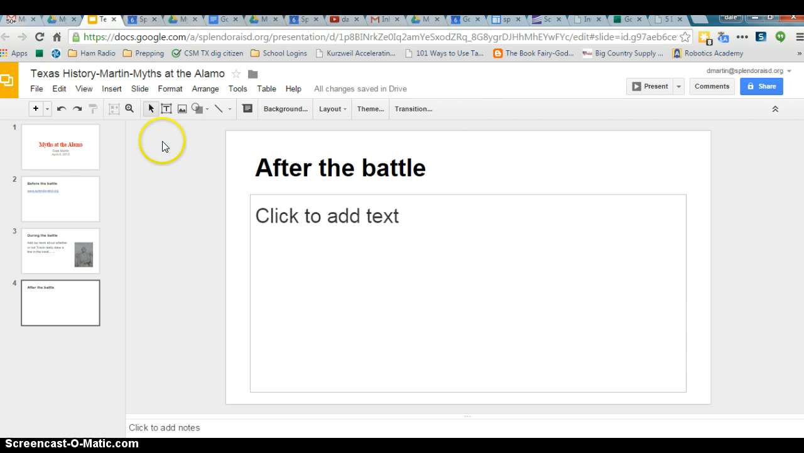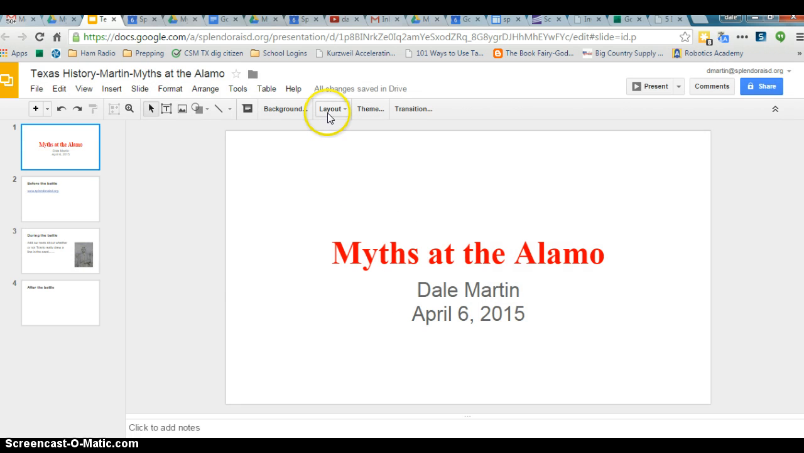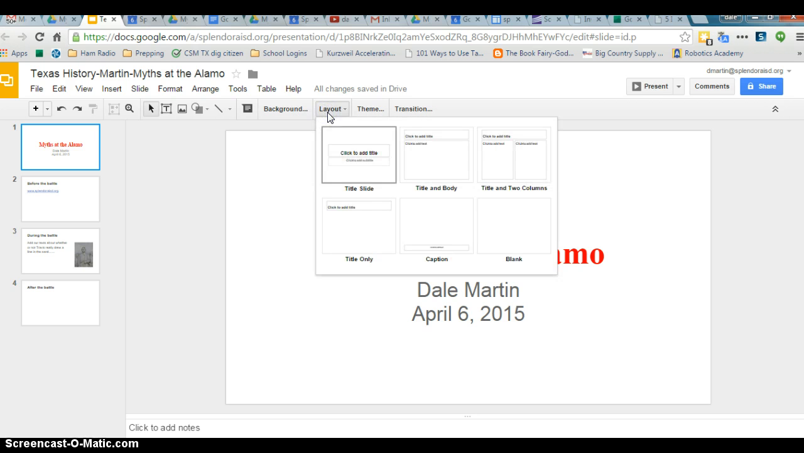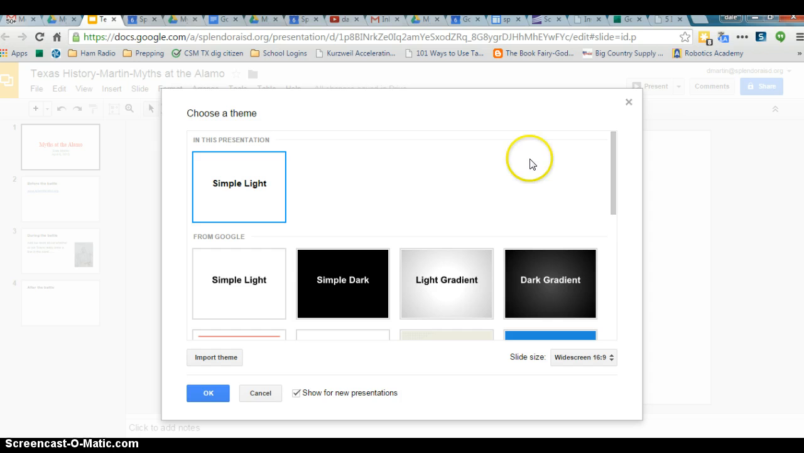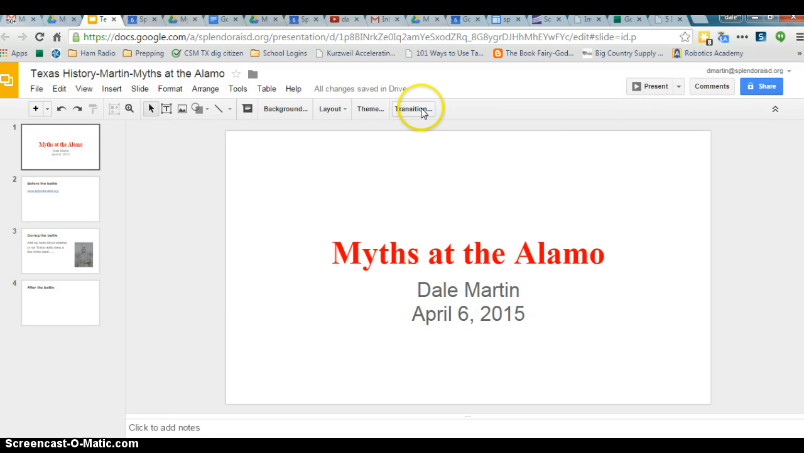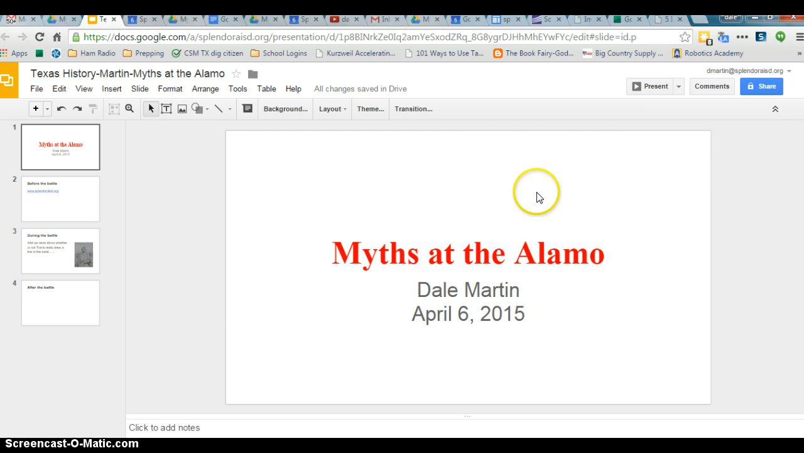The other thing you can do is you can manipulate the background. You can manipulate the layout of each slide, how you want it to look. You can change the theme. And finally, you can change the transition. Be very careful with transitions because it does get a little bit busy from time to time.